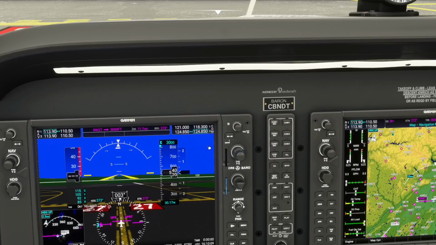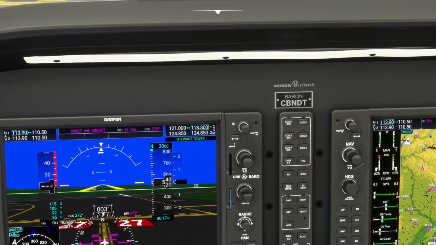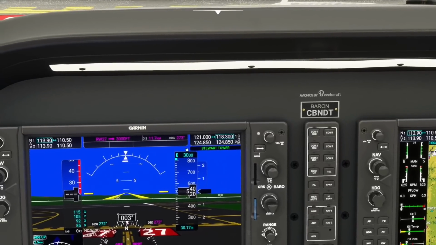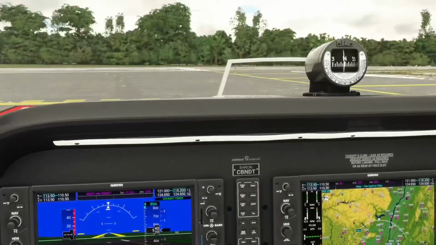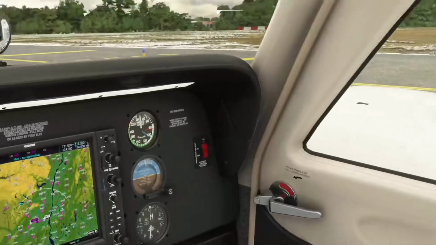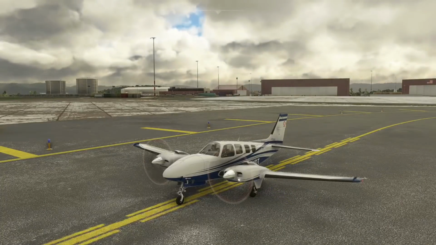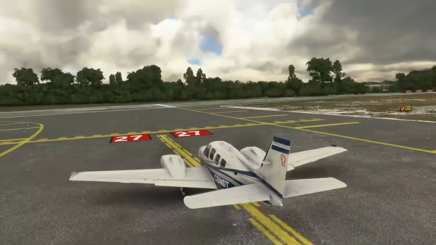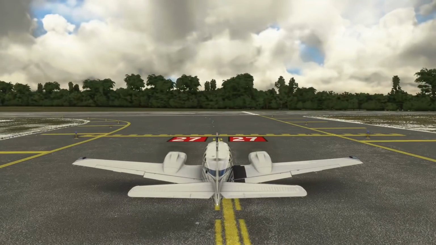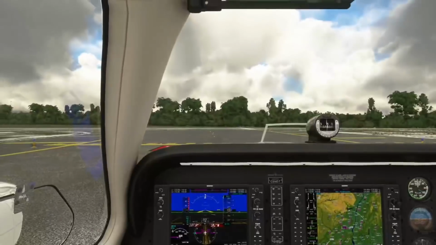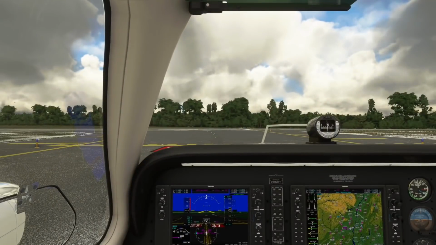If I switch to a different frequency, then that goes away. So it only shows what's active in your transmit window. So that's kind of neat. Anyway, I'll just leave that on there for now. So let's taxi out and get going. Brakes off.